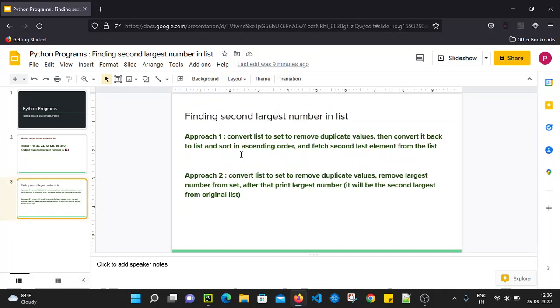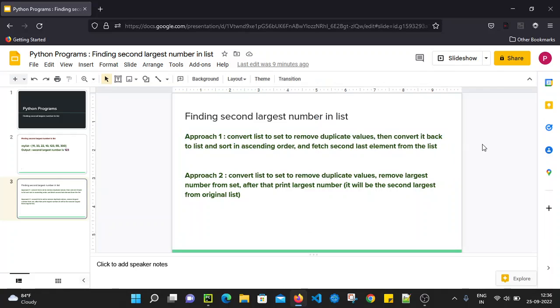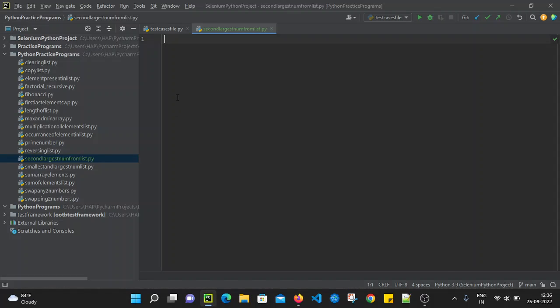In the first approach, we will simply convert that list into a set to remove duplicate values, and then we will convert it back to a list. After that, we will sort that list in ascending order, and after sorting, we will simply fetch the second last element from the list. Now let's go to PyCharm once more. So this is approach 1.